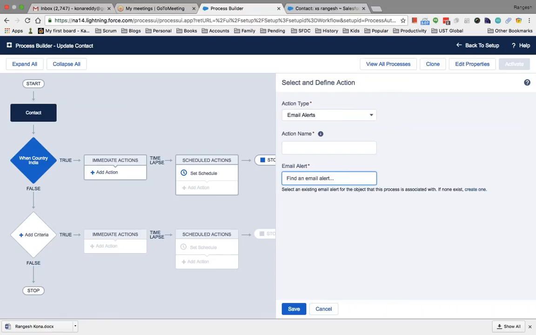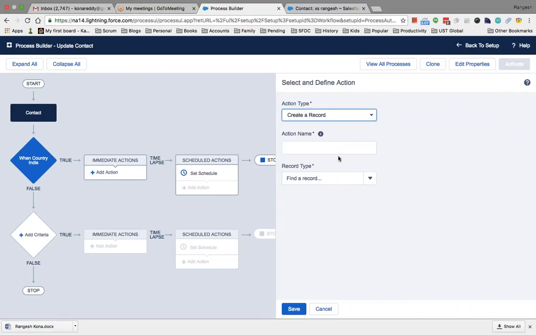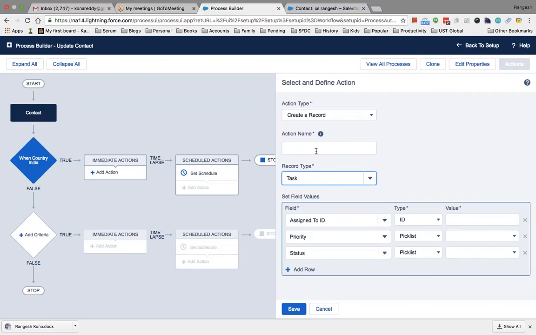Okay, we don't have any email alert. So the first thing is we have to specify an email alert, and only then can we do that. Create a record. So I'm going to select a record. I'm going to create. I can create something else, I can create a task record. Okay, create a task.